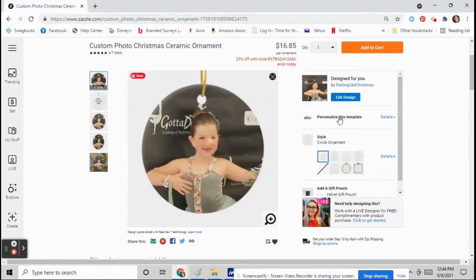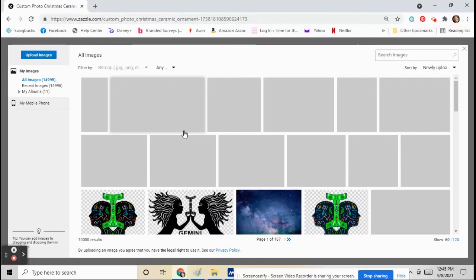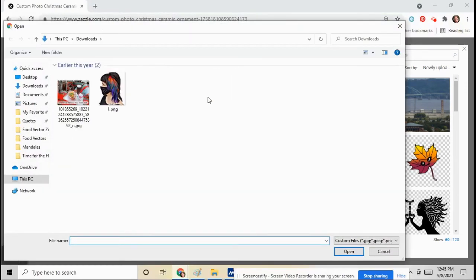All you're going to have to do is go to the right hand side here where it says personalize this template. Click on that, and right here you can change the text on the back and the picture on the front. Click on change and then upload images, and it's going to take you to your folders on your computer, and there you can pick any picture that you want to add to your ornament.